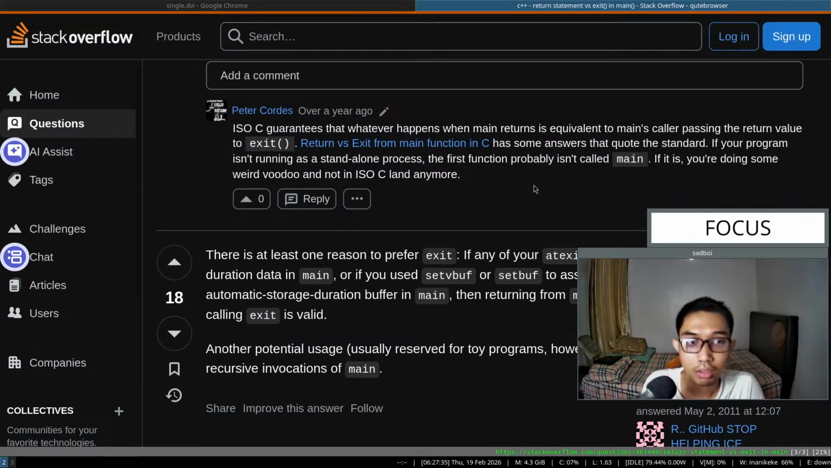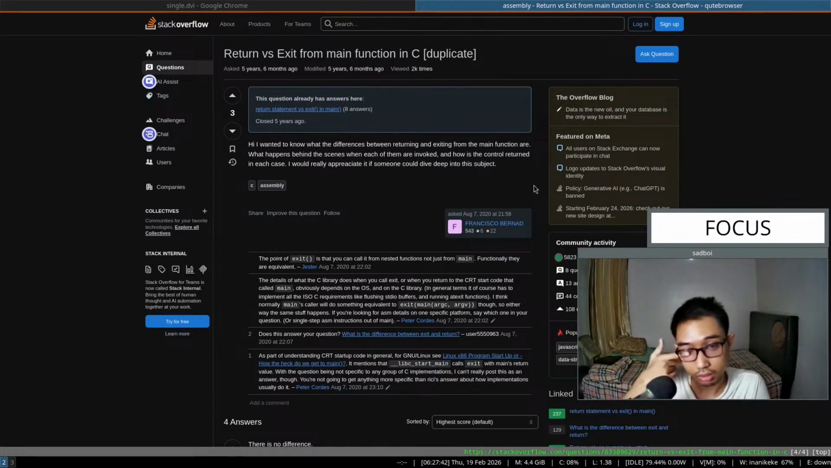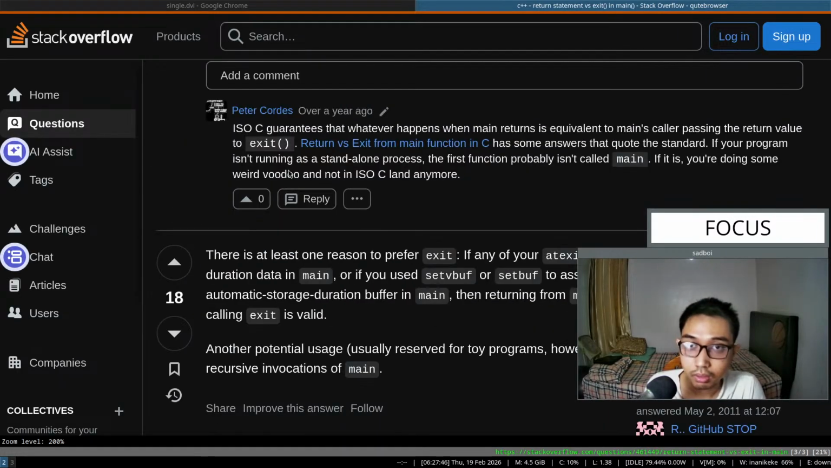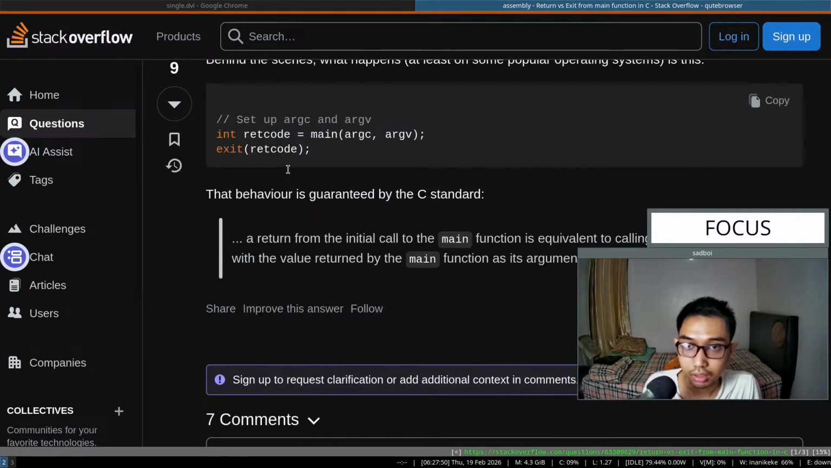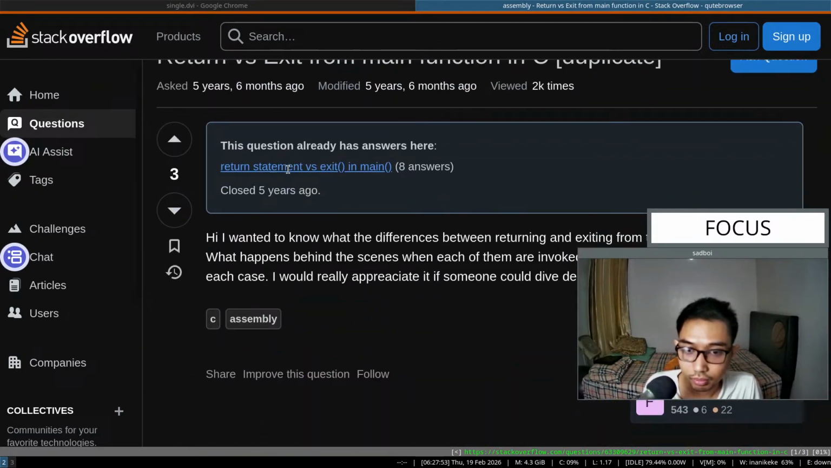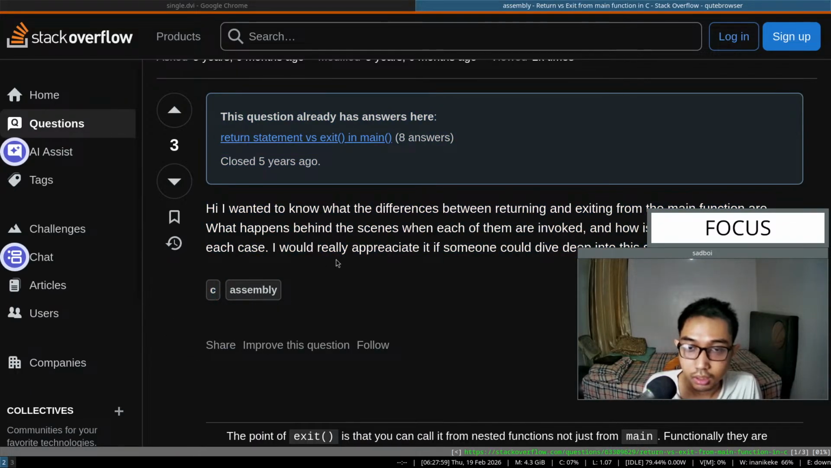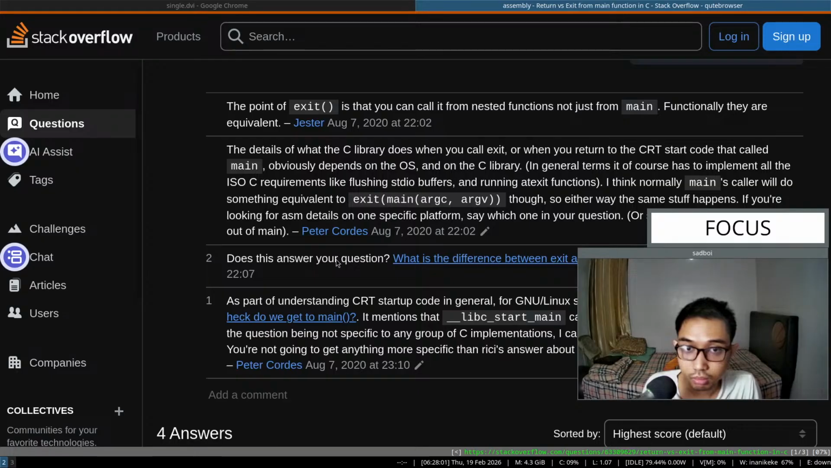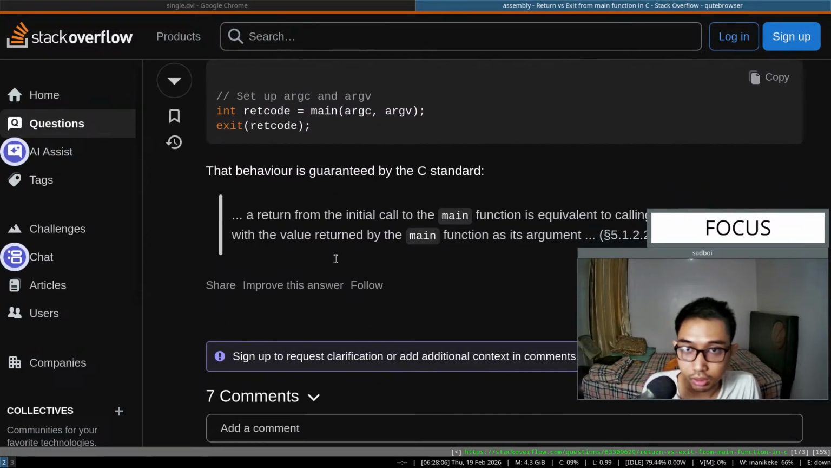Okay, let's check this out. Oh, this is the duplicate one. We have to open this in this, I guess. Right, in this case, we are only tagged with the C programming language, not the C++ one.